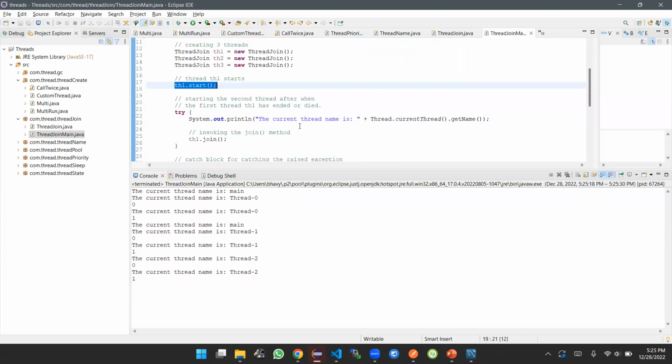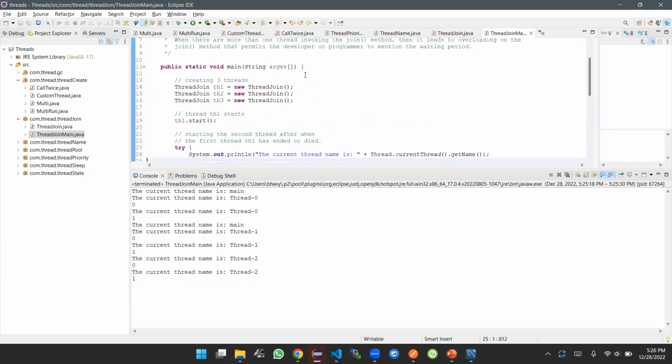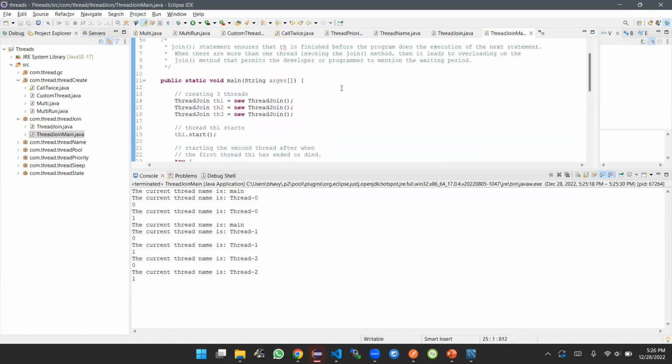Now, starting the second thread after the first thread TH1 has ended or died. See the current thread: the current thread is main now. We know that for a particular Java program there is at least one thread running, because there's a Java process. So there will always be one thread running by default. Let's call it the main thread.